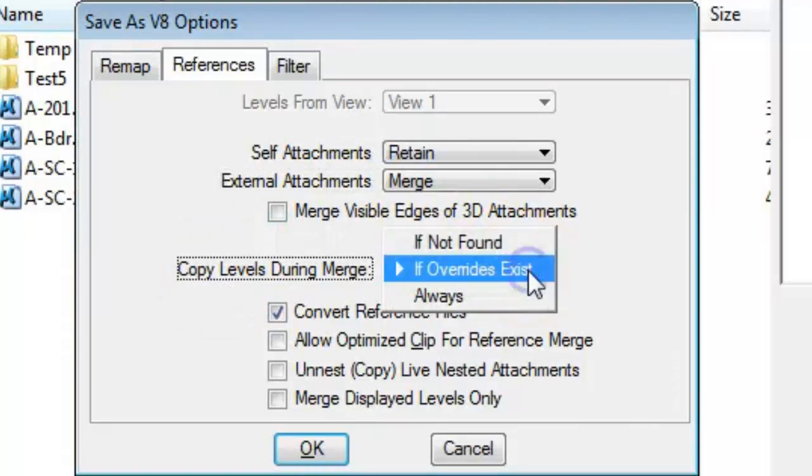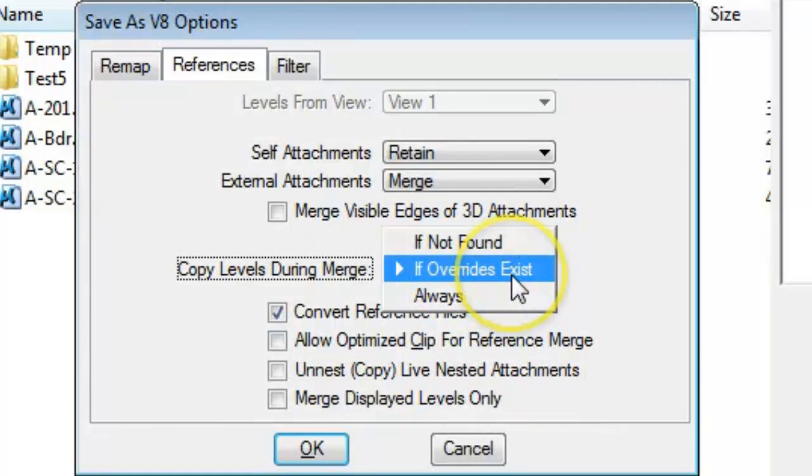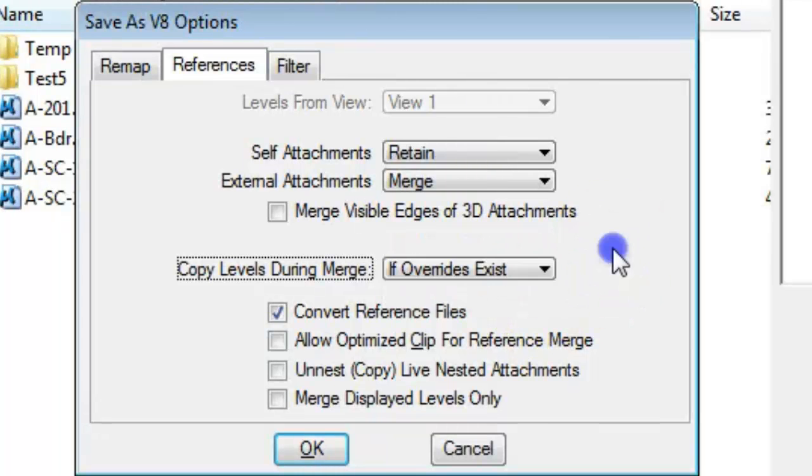The choices here include if not found. So if a level exists in the reference and you're merging it to a non-existent level, what do you want to do? So we're going to bring the level in if it doesn't exist. It says if overrides exist. Now, overrides deal with if the symbology, like by level or override symbology, is different from the reference file and the master file, it's going to create a new level for each reference file that has different symbology and give it a name like the reference name in front of the level name. Always means that every level from the reference is going to be added into the master file with a unique name to differentiate it in the master file. So those are your choices on references.